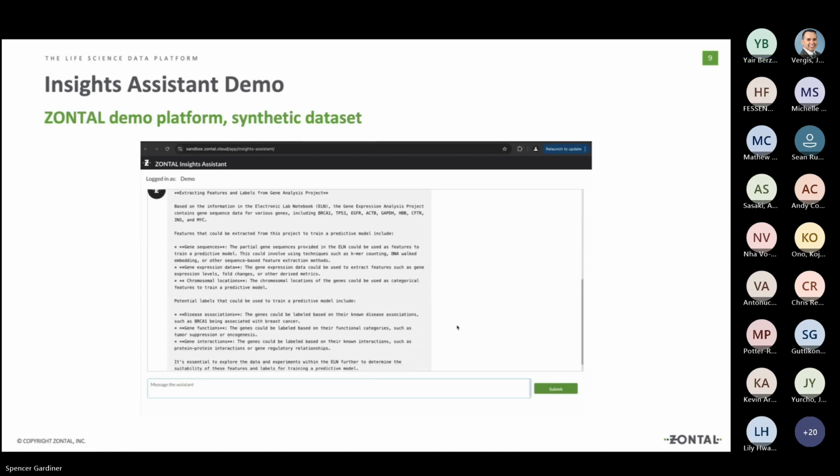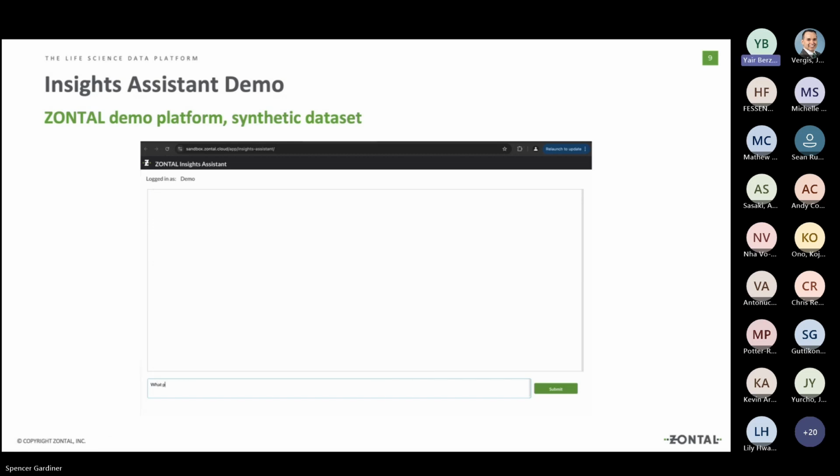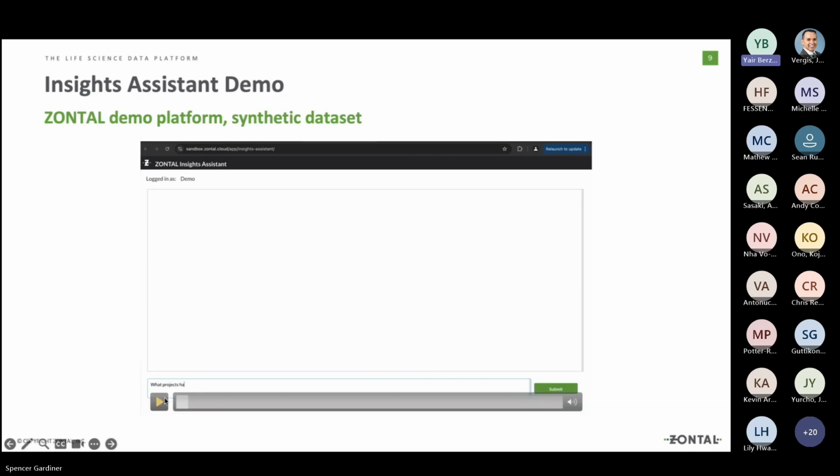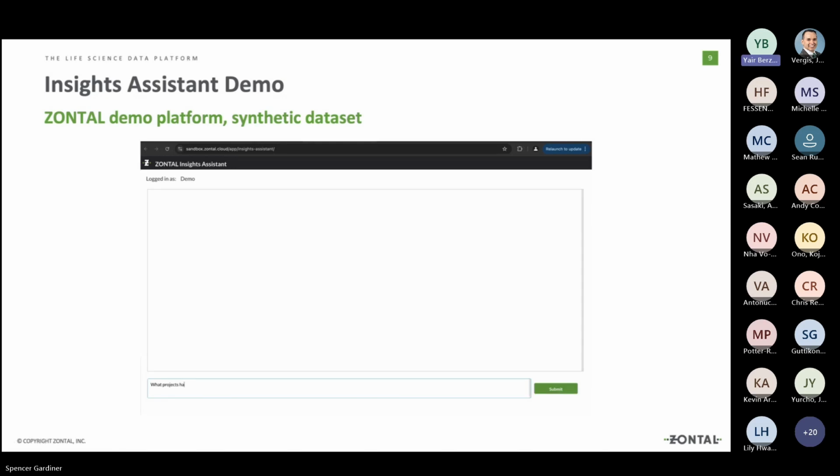So the Insights Assistant is able to help a user better understand their data and also suggest how that data can be used in future projects.